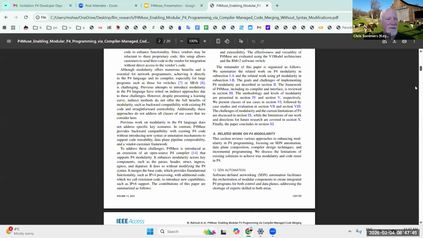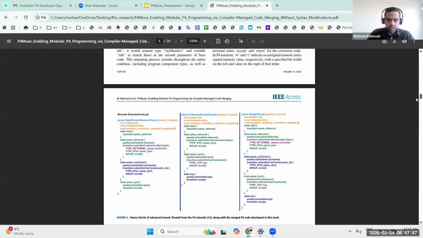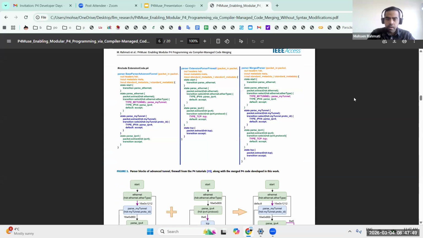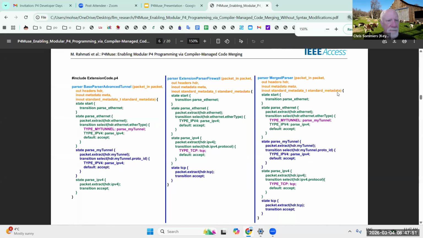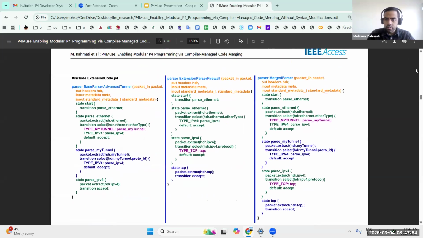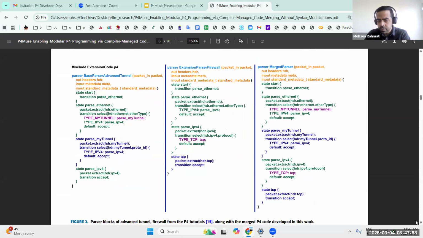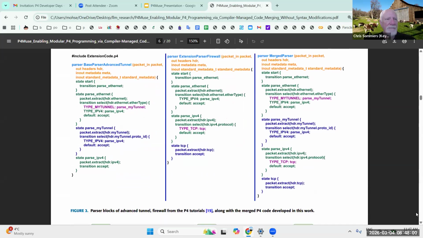Maybe you have that. I think we have it in the paper. Okay. Yes. For example. Yes. If I just. Okay. Yeah, I see that. A little easier. Yeah, the slide was more condensed. Yes. The first one at the left is the advanced tunnel. In the middle we have forward, and in the right we have the merge code.